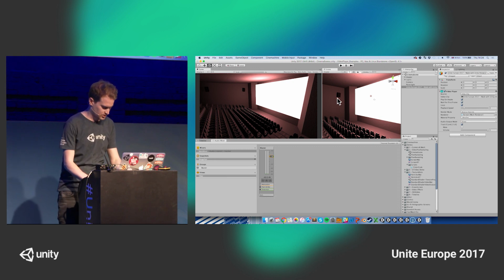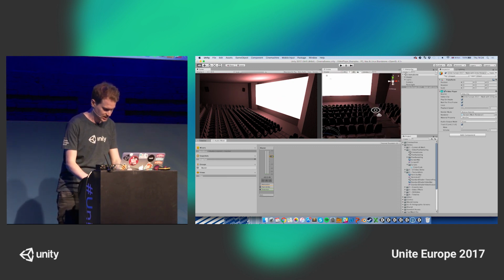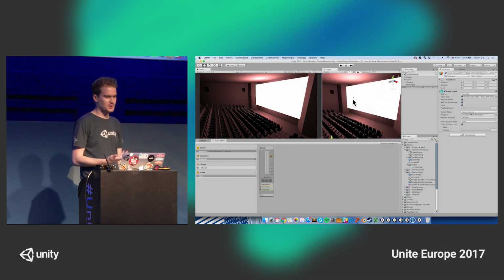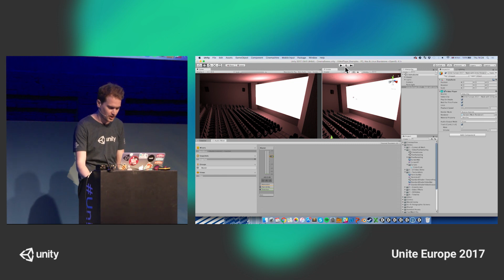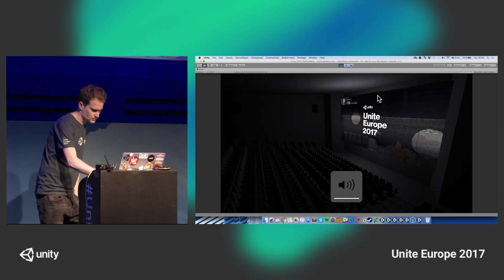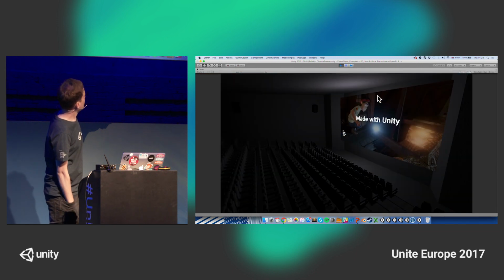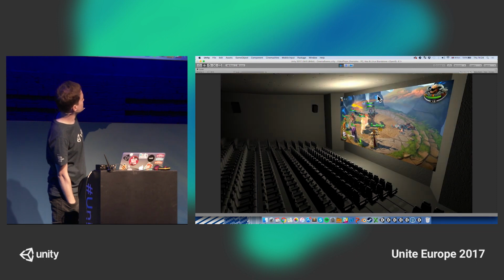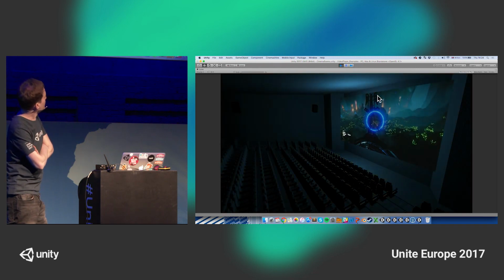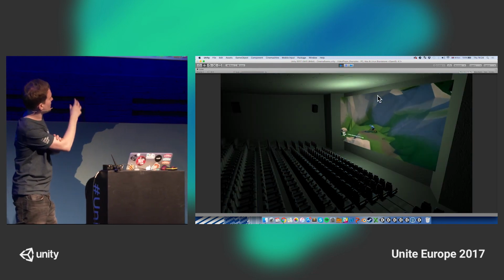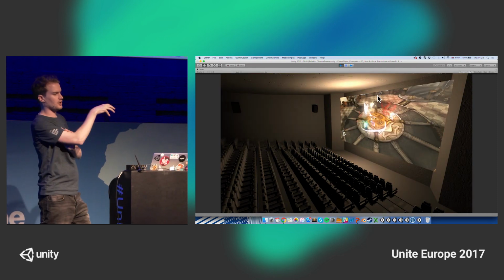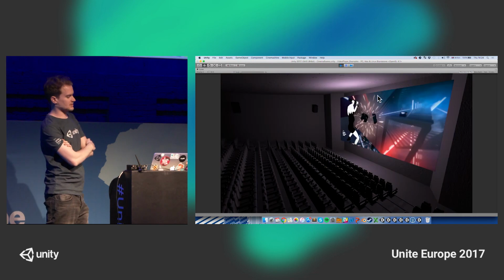So here we have the Unite Europe 2017 auditorium, and we have a big screen just playing the video. When I go into play mode, it's going to play the Unite Europe showcase video. And as you can see, as it cuts between different tones and colors of the video, even the flashes, the screen is basically going to adapt and change the lighting in the environment. This is a super common thing that people want to do when they see 360 video, 3D video placed in the environment.